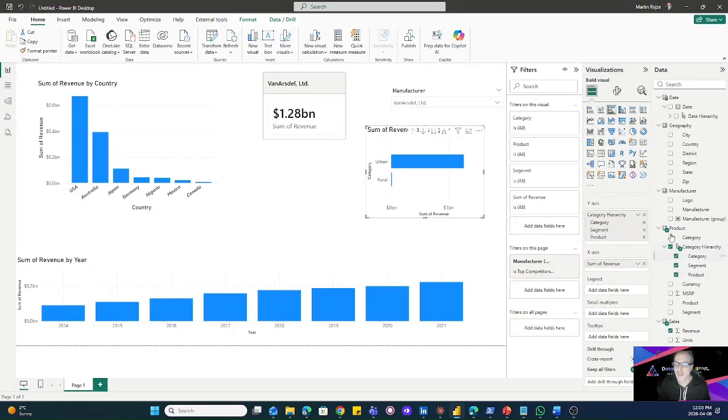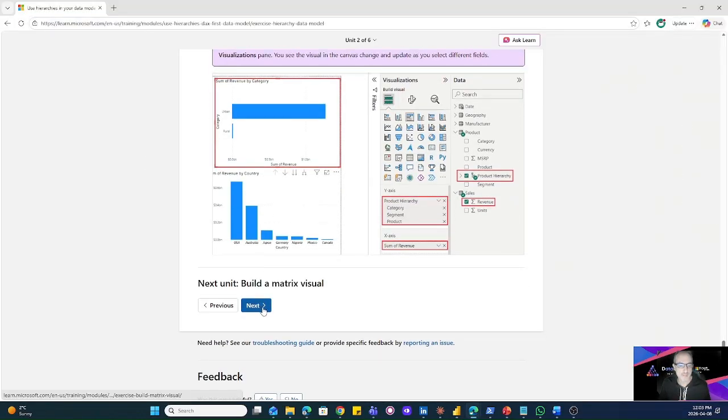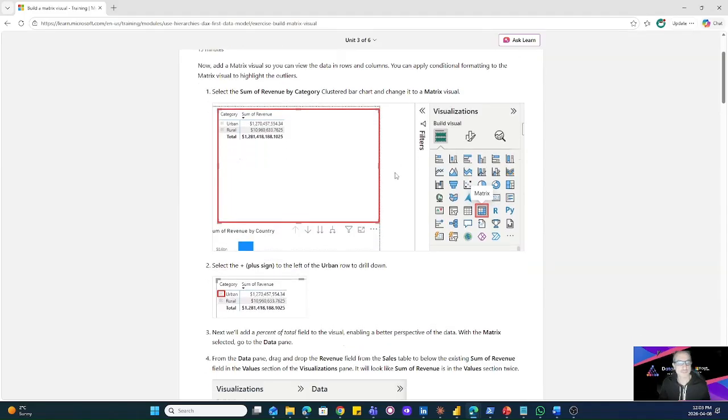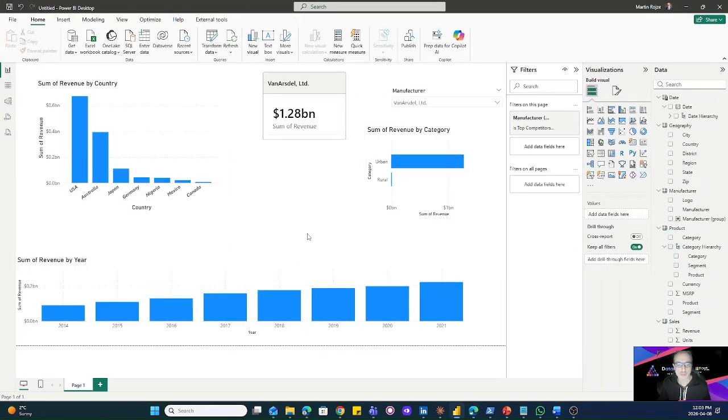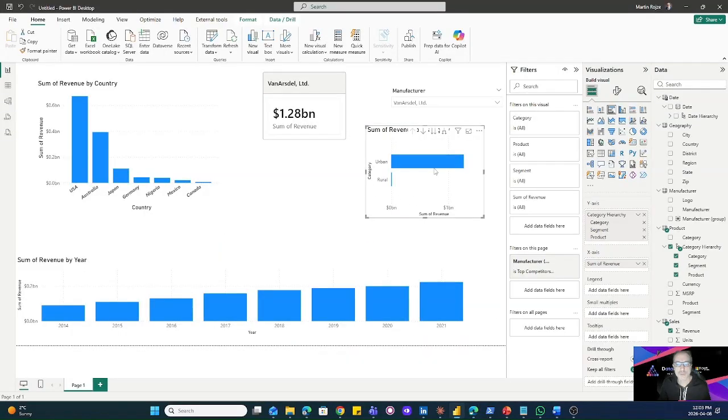It will remain in the hierarchy, but not for the particular visual. Okay. So now we're gonna build a matrix visual. Now add a matrix visual so we can view the data in rows and columns. So we're gonna click somewhere else, right? Actually, they want us to reuse this one. And we select it, and we take the matrix.